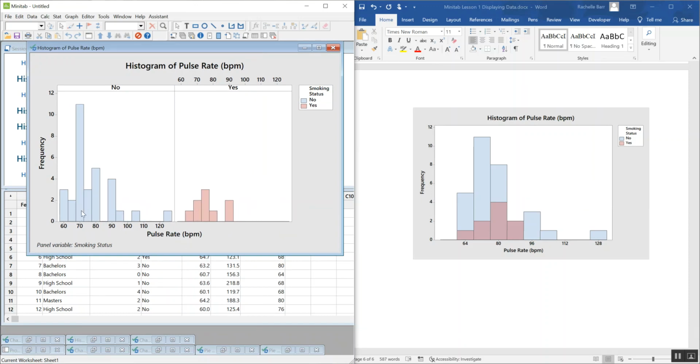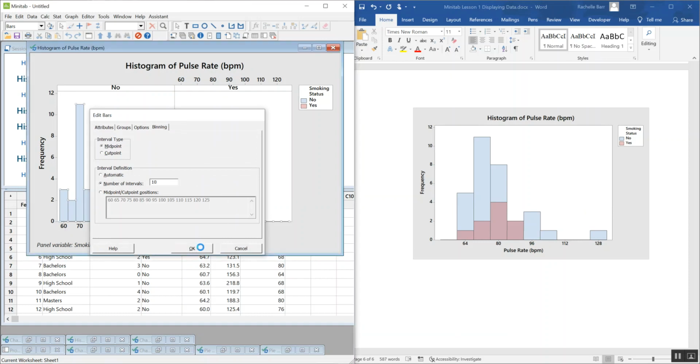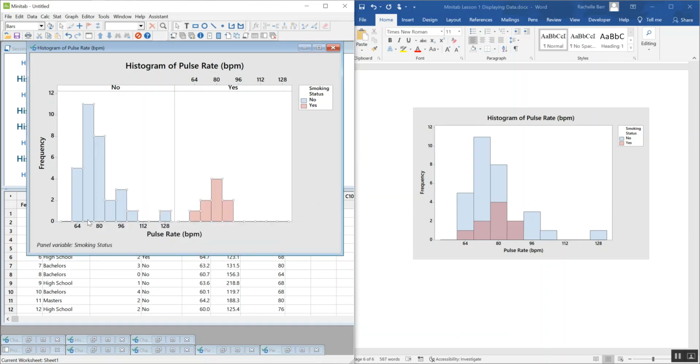Again, I still feel like I have too many bins here, so I'm going to change this to a lower number again. I'm going to change it back to 10, because I feel like that'll give me a better picture of what's happening. There we go. That's much nicer. Nicer? Nicer. That's the one I want.